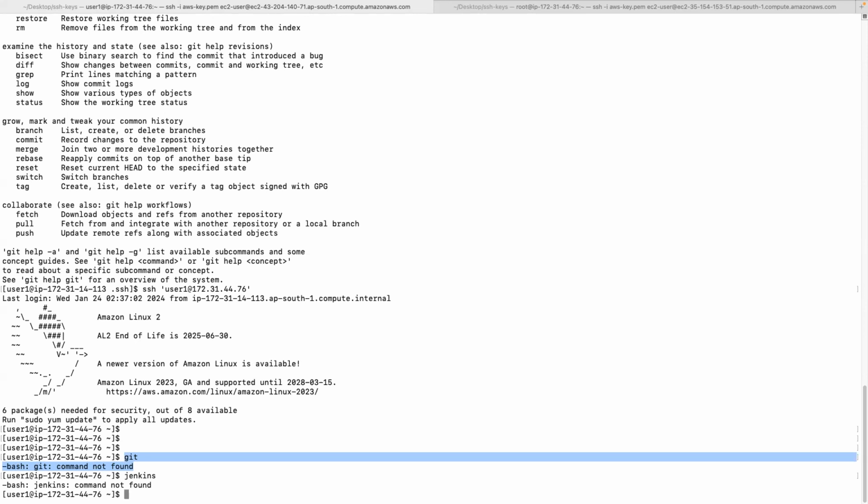Jenkins to create master and slave. What is a Jenkins master first? See, a Jenkins master is nothing but a server where Jenkins is installed. Right? Means a machine where Jenkins is installed. How can Jenkins install a Jenkins master?